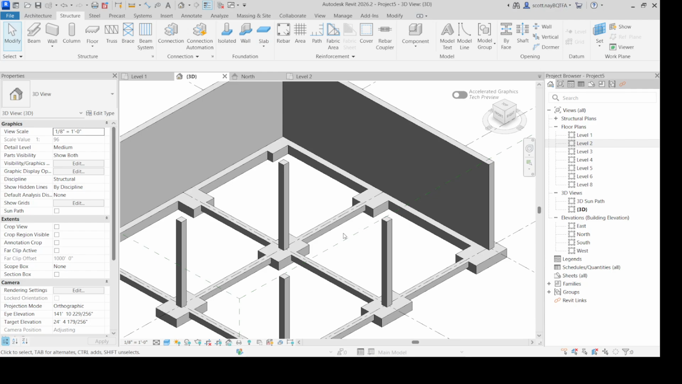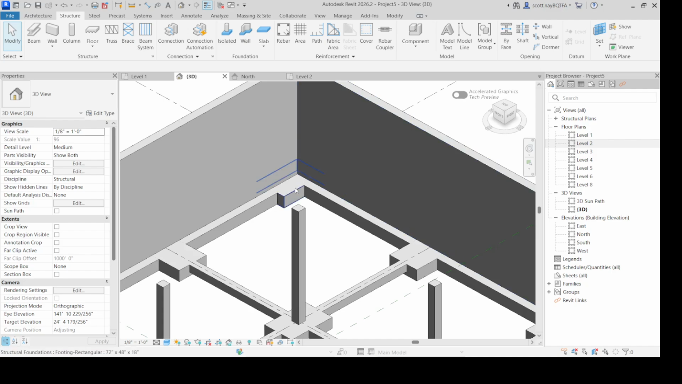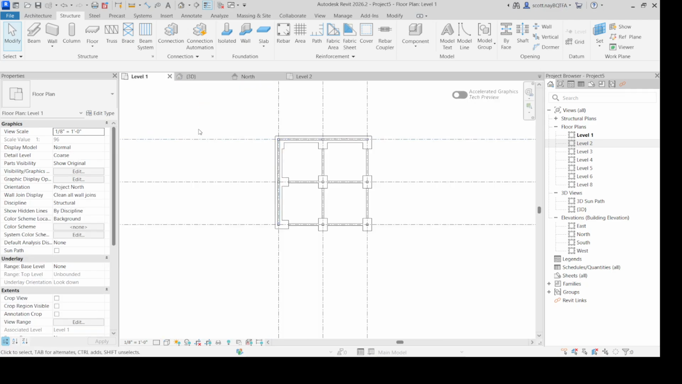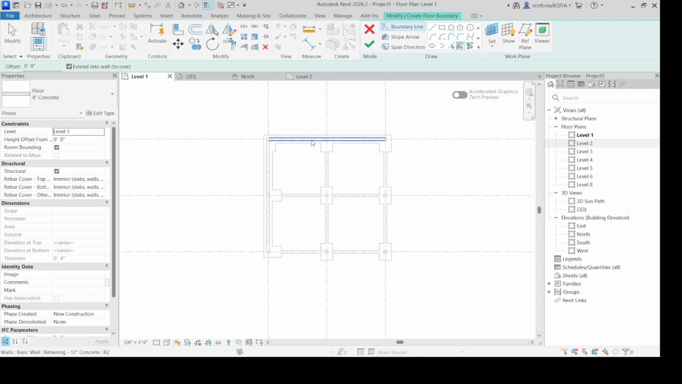So now we want to do something on this level. And we want to connect these with beams as well. But before I get there, let's go ahead and make a floor. So I'm going to come back to level 0, Structure, Floor. I'm going to go ahead with this 4-inch. I'm going to make it a rectangle.